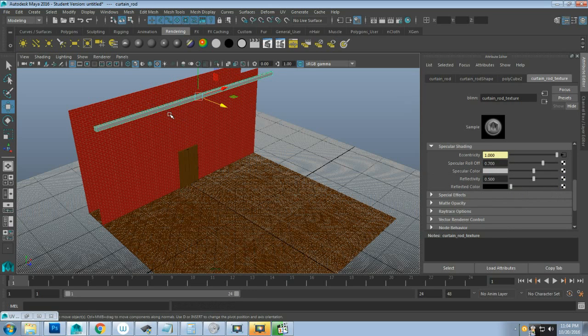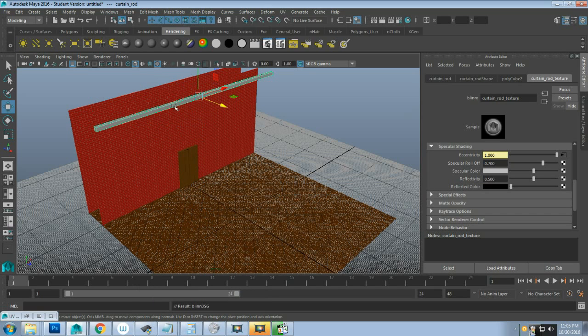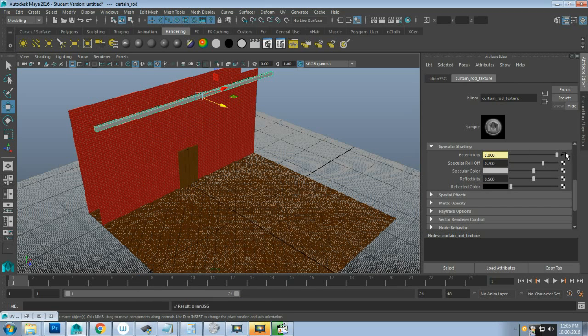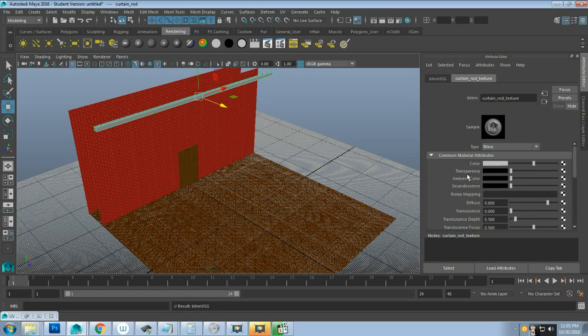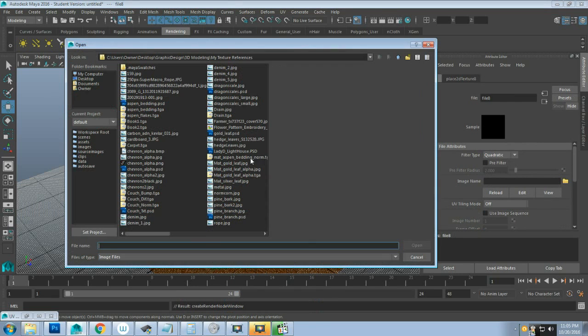If it doesn't show up, one of two things has happened. Either the texture that we just tried to apply did not go into the blend that we created, or the blend is not applied. So first things first, I'm going to right click on the object, go down to assign existing material, and reassign my curtain rod. If it does not pop up, that means it's not assigned. So I'm going to go down to material attributes. Let's try that again. Blend, curtain rod, scroll up, and it did not apply. So we will just hit it again. Sometimes Maya gets a little bit of a bug.